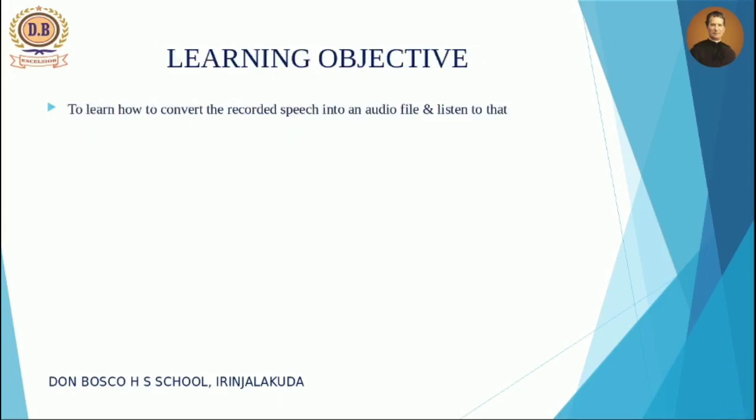The learning objective for today's class is to learn how to convert the recorded speech into an audio file, or how to export the recorded speech into an audio file. Then listen to that exported audio.